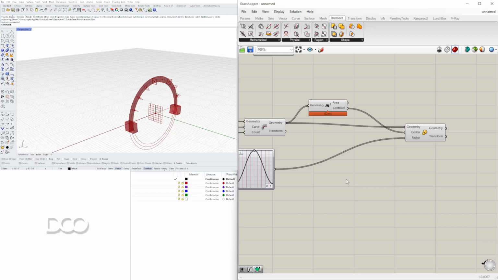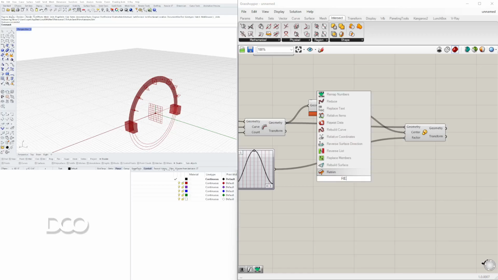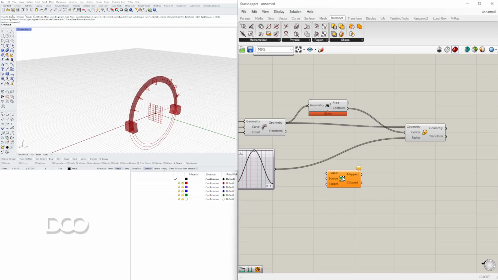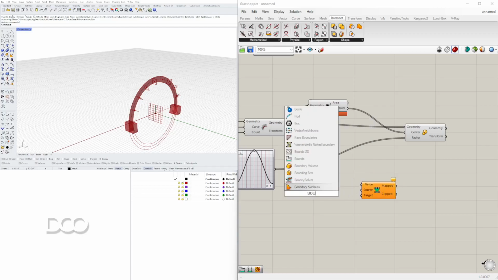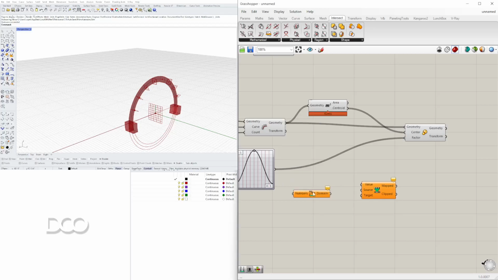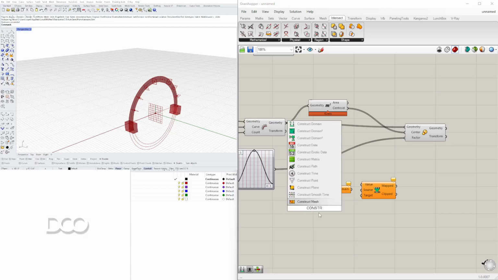So for remapping numbers, we're going to bring in 3 different components all at once. Remap numbers is one. Bounds is another. And the third one is construct domain.